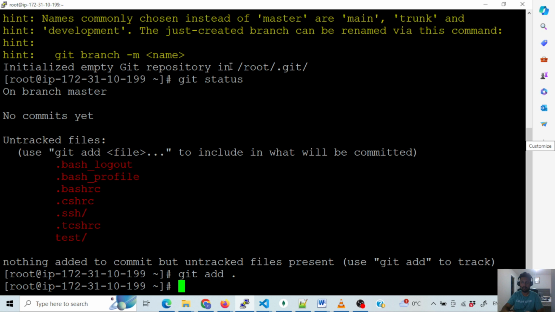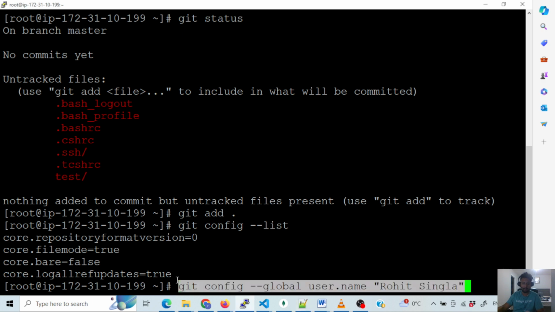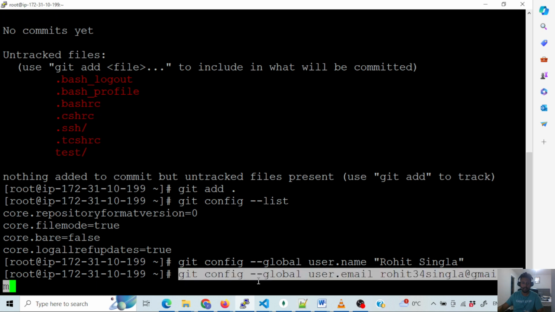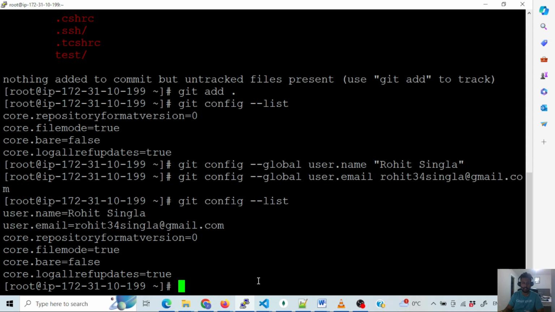But before that, as we are doing right now, we don't know which developer is making this file. So you have this default configuration, but I don't want that. I want it to come up with my name. So I will put git config global username is my name, and there is my email. Once that's done, you can check it. See, your username and email are there.